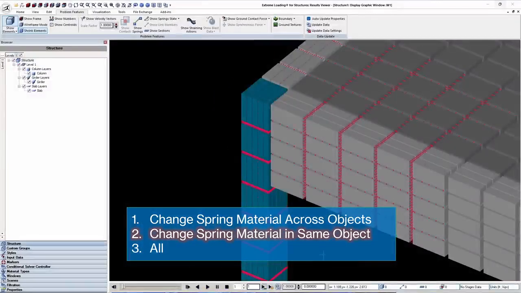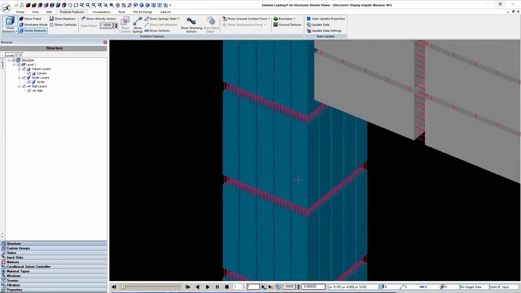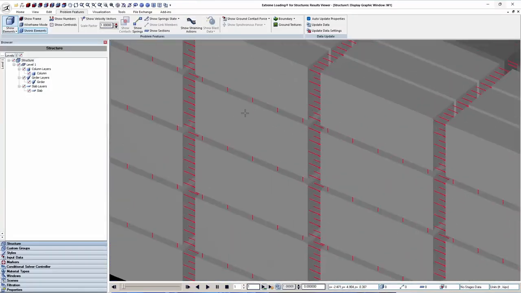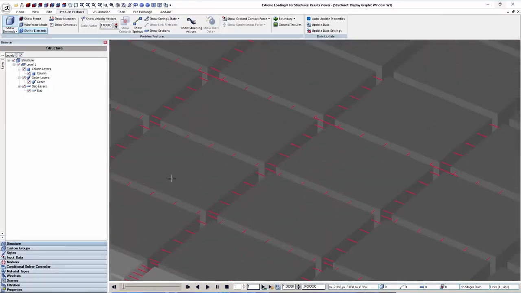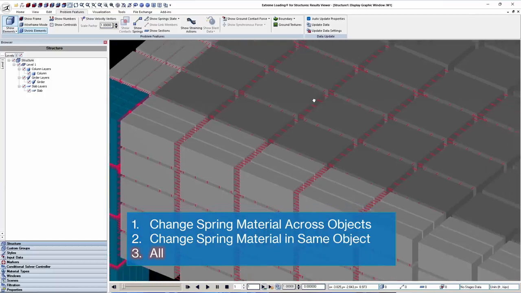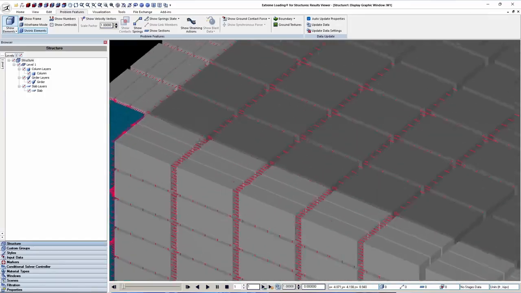Change Springs in the same object will apply the action to internal springs joining the elements of the same object, namely the column's internal springs, the girder's internal springs, and the slab's internal springs. Finally, the user can also designate all springs for the material change action, which applies it to the combination of springs from the other two options.